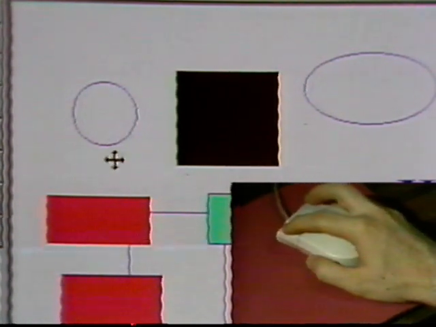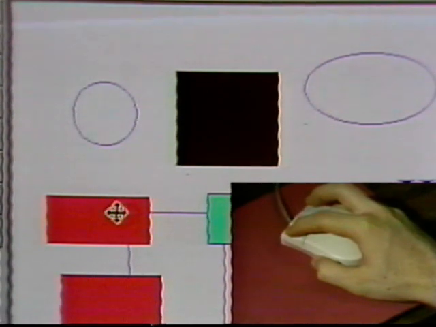Then just click and drag to move the object. Let's place it on top of this object. Notice that the object moved, but the white background didn't.